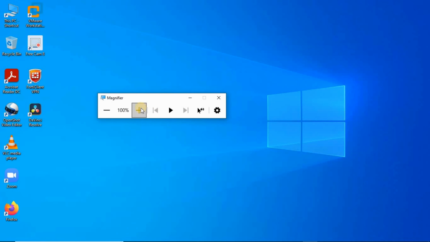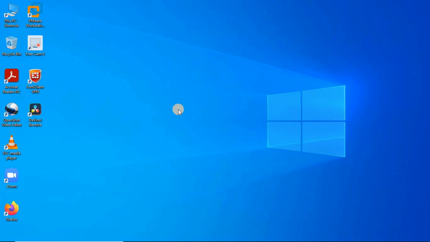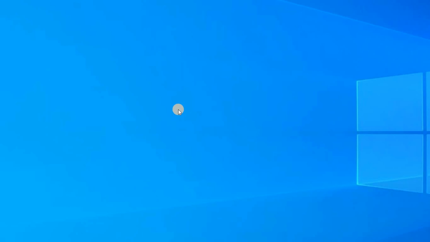Once you open this Magnifier, just minimize it. Now press and hold the Windows key, press the equals button, it will zoom in. To zoom out, press and hold the Windows key, press the minus key, it will zoom out.